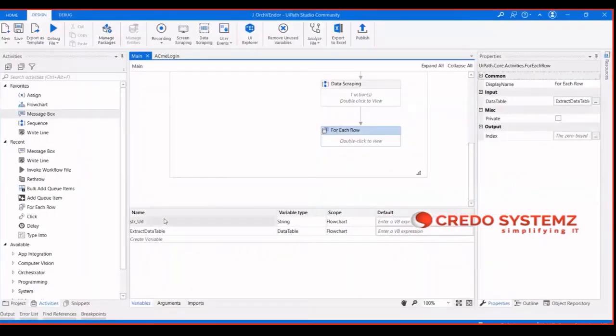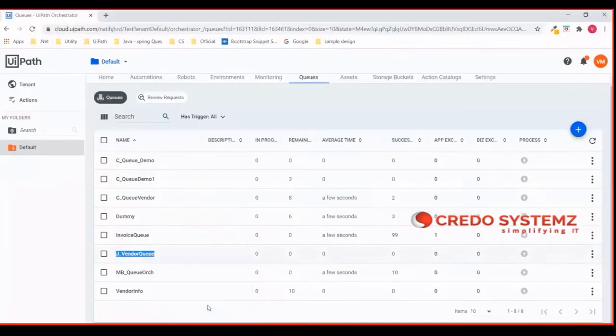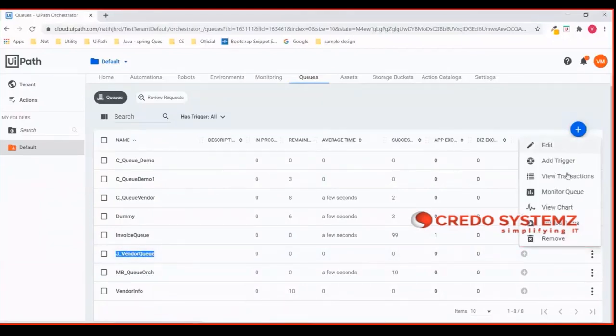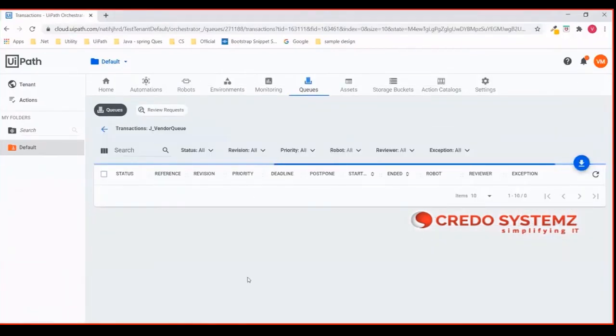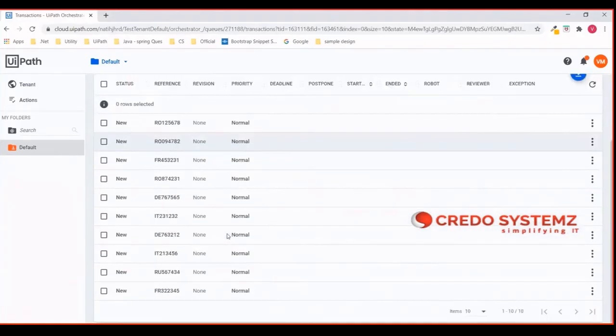So now it is working. I think between the arguments that were passing, that was not working. Okay, since we already know, I was not looking into that particular issue. So here, if you see, go back to your queues, all your queue items will be loaded. So this was your information. If you see, view transactions, all your queue will be loaded. So you will have 10 rows that were loaded.